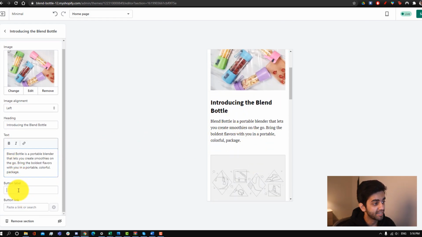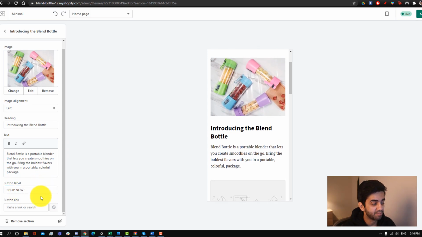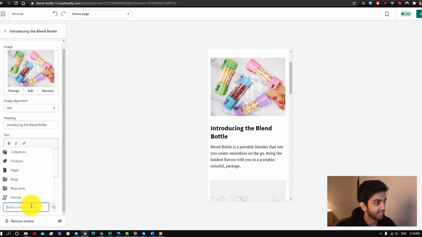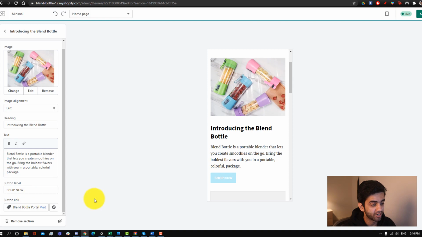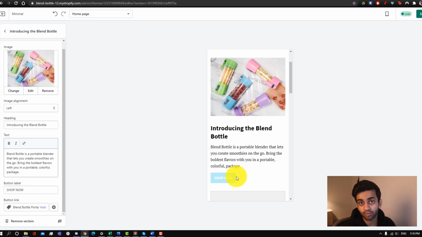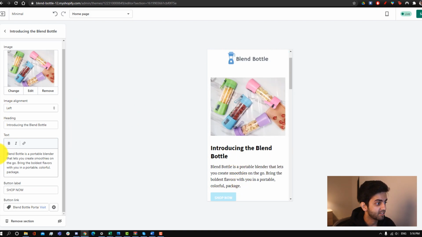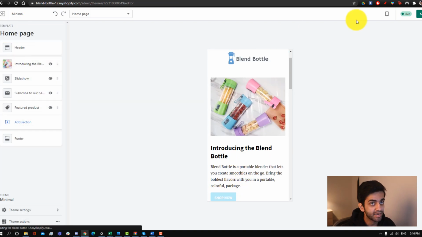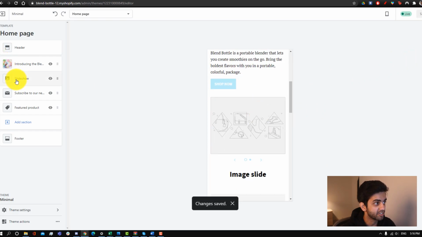And then I'm going to also add a shop now button. So I'm going to write down shop now in the button label. And then the button link is going to also go to products and the blend bottle product that we've created. So this is why we made the product first. It makes it really easy to set up the store later on. And so this section looks good to me. I'm going to go back, click on save, and then I'm going to go to slideshow.